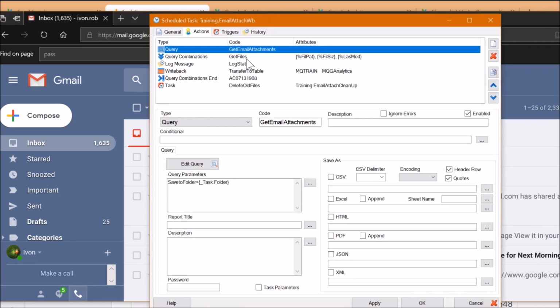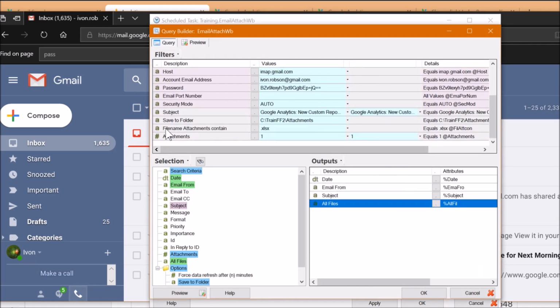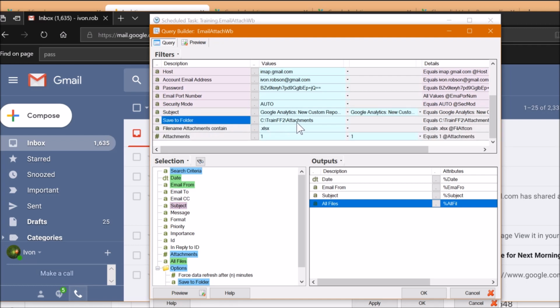And what Scheduler is doing is a number of actions. The first action is to query our emails, using the email table, and what it's doing is using the save to folder filter options so that we can pull out those attachments and save them to a folder in the file system.